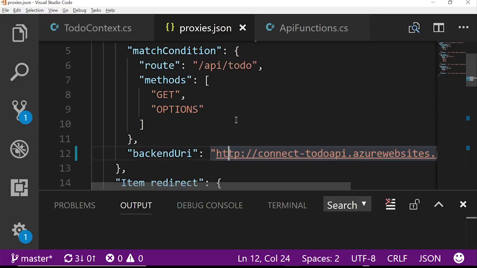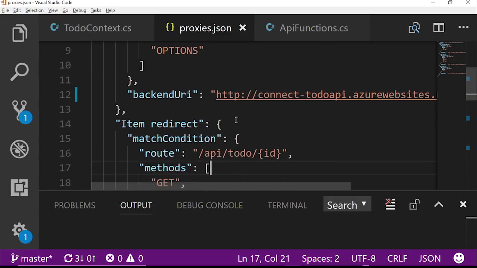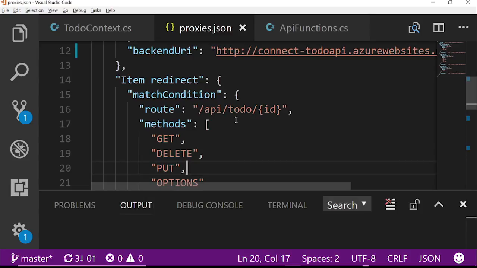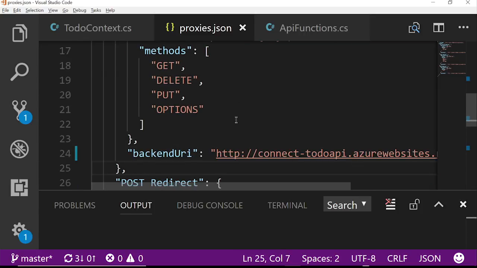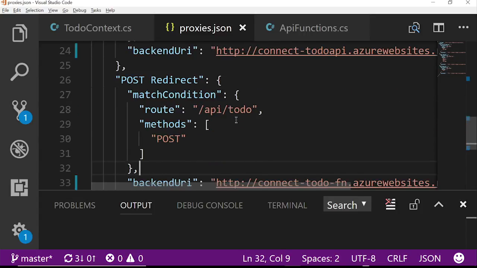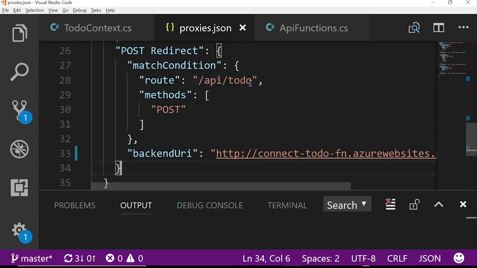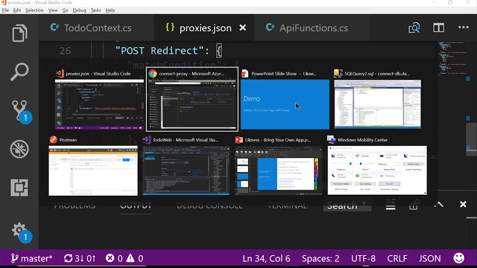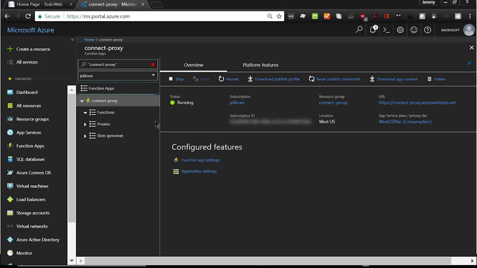That's the Connect To-Do API. The same thing when we go to a specific to-do item, we're going to take get, delete, and update, basically put, as well as options, and send that back to the Connect To-Do API. For the specific case of posting a new to-do item, so this is the API to-do route with a post method, we're going to send that to our new function endpoint.